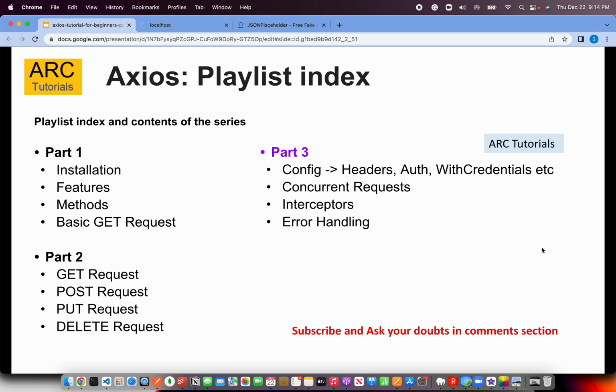Today we will deep dive into different configuration options which are available to us, like headers, withCredentials, auth, etc. Also we will learn about interceptors, a very important concept: how you set a particular interceptor, how you modify the request and response. Finally, we'll close this series with error handling and making it elegant. All right, so let's get started with our coding. Today we have a lot to code.